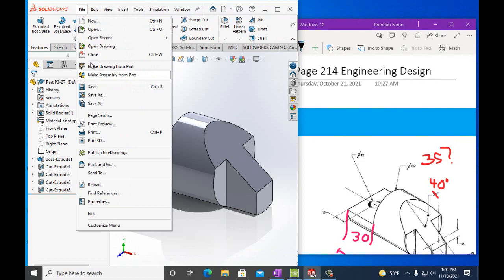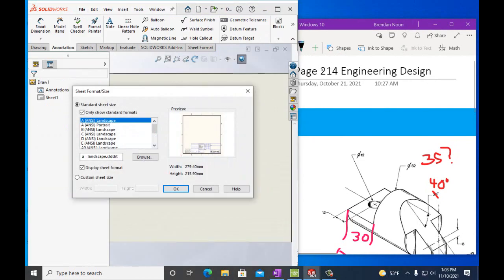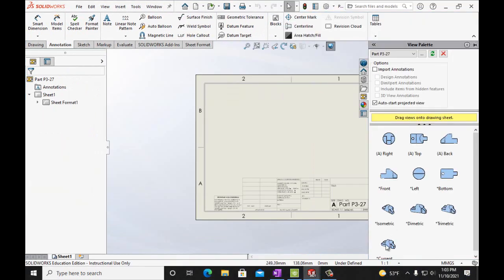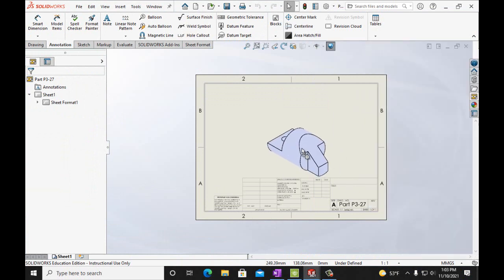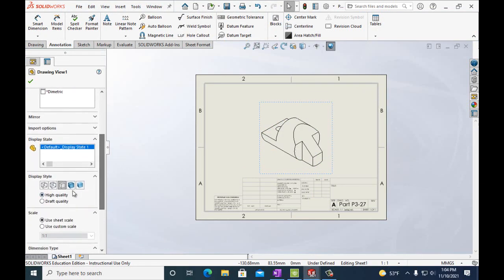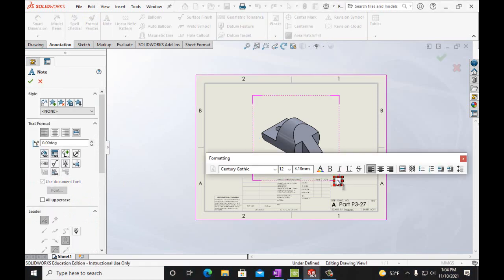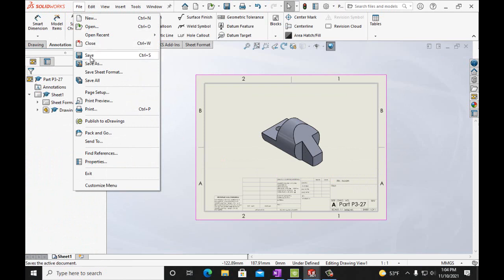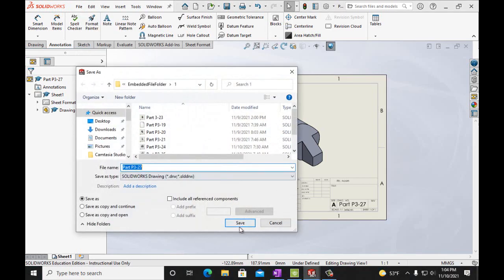All right, so file, make drawing from part. Okay. This one looks good. You pick whatever one you want. Add your name. Save.